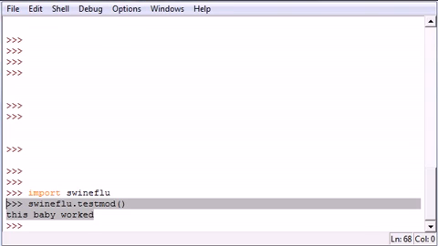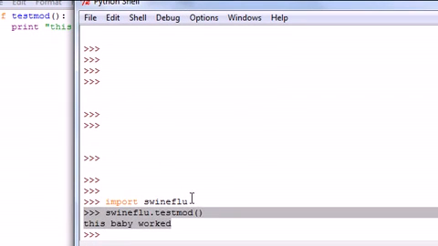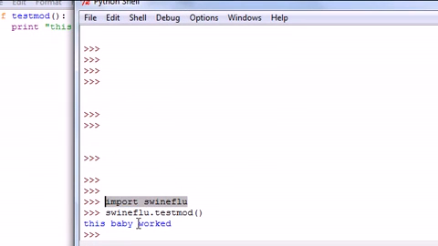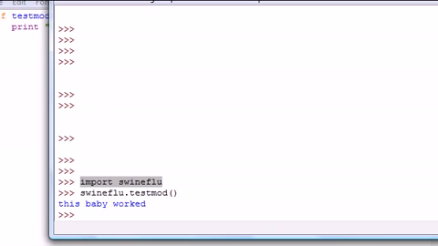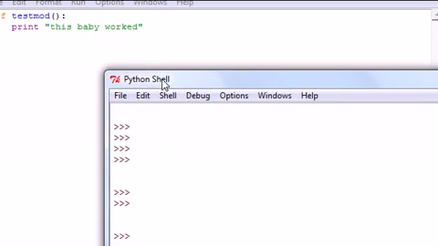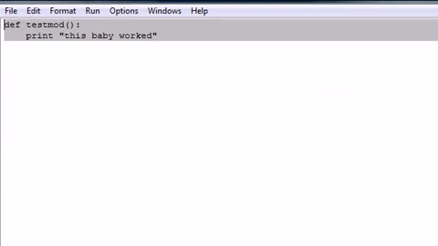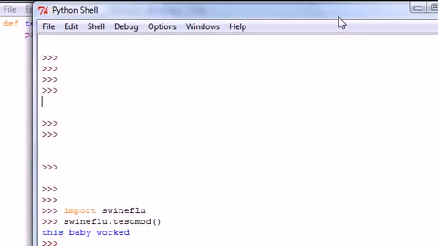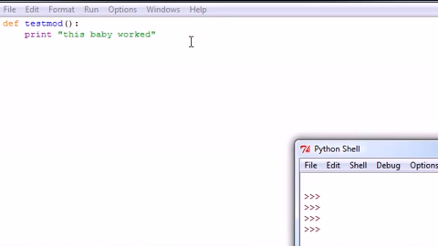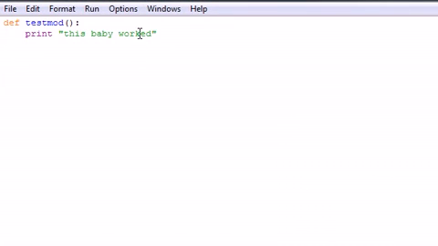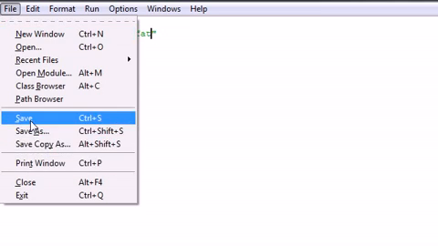Now one last thing I want to stress: once you import swineflu one time, you can't import it again, since, well, it would just be stupid and it would just confuse Python. So let me show you guys something. Say we find out we wanted this to actually say "this baby is fat" or something. So you would think that what you would do is go ahead and change it to "this baby is fat." Now press save.